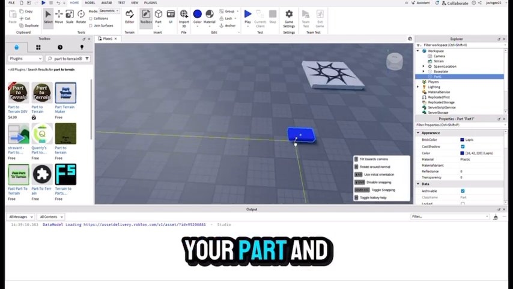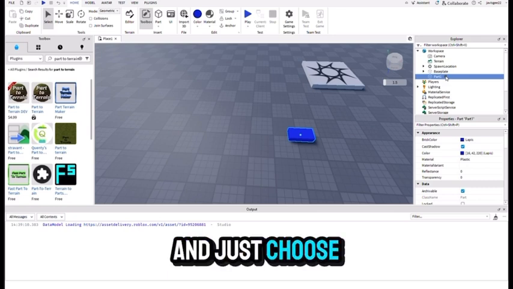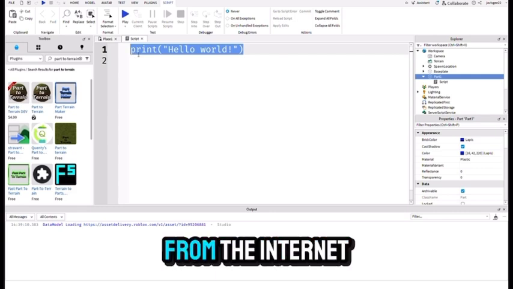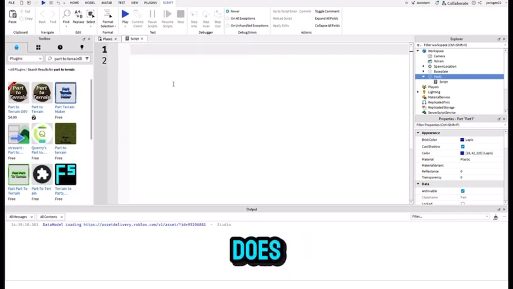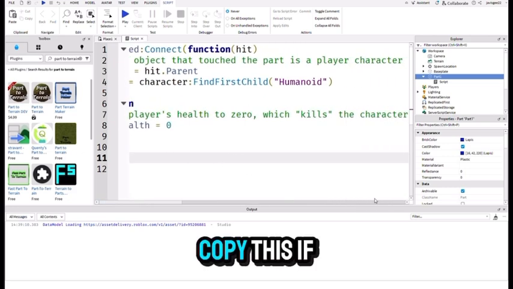But for now, let's just start with a basic example, like make an object kill us when touched. So go to your part and hit the plus button right here and just choose script. And I don't know how to script yet, so I just took this code from the internet just so you guys can see how it works and what it does. So I'm just gonna paste it like that, and you guys could copy this if you want.